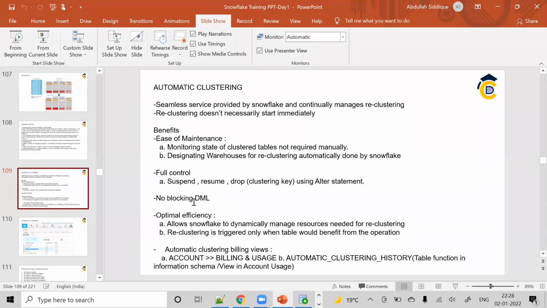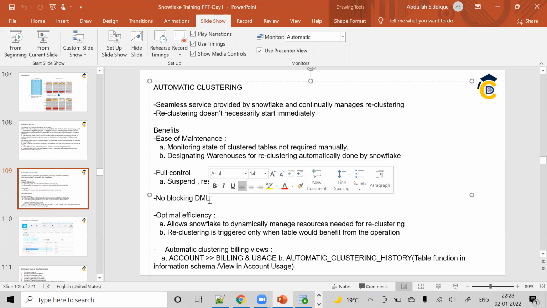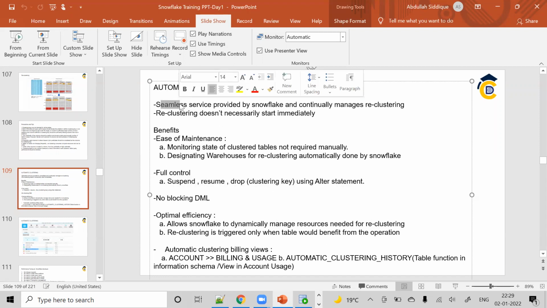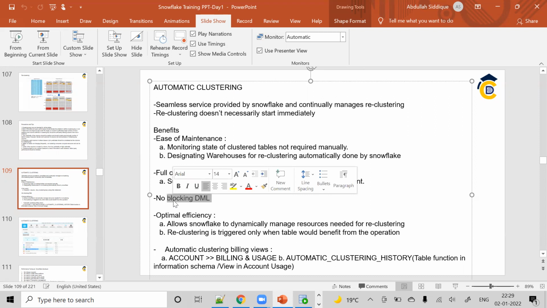So good point you raised. If you are working on that table in parallel, doing certain DML or something, it will not block you. It will happen at the back end. Because as I said, Snowflake doesn't do it immediately when we say recluster. It does it at its correct time, whatever algorithm it is running behind the scenes. So it doesn't block your DMLs as such. Ideally, it will not slow down your DML. You won't see any effect of automatic clustering or reclustering happening on your table as such.